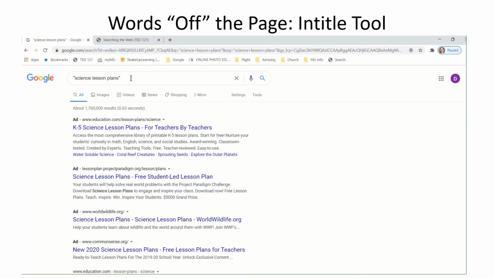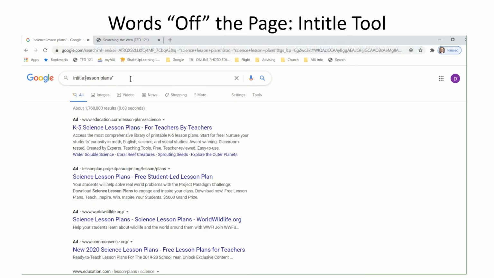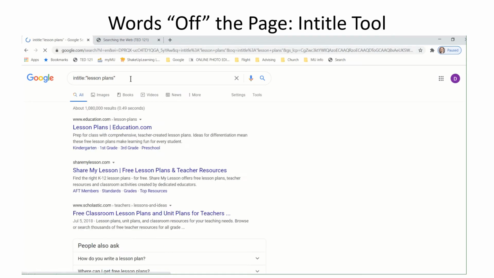So getting a little more focused and honed in. Let's say that I change this. Let's say the thing I'm looking for, I'm going to search for in the title of the page. I want the words lesson plans to appear. So let me just do that first. Well, that's 1 million hits right there. But the words lesson plans, I want in the title.